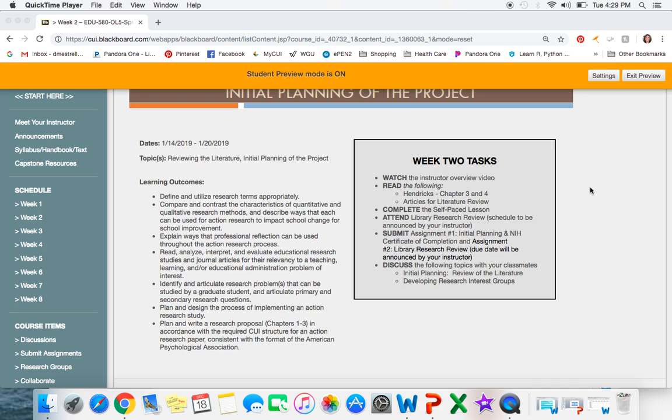and secondary research questions. Plan and design the process of implementing an action research study, and plan and write a research proposal, which are chapters 1 through 3, in accordance with the required CUI structure for an action research paper, consistent with the format of the American Psychological Association.